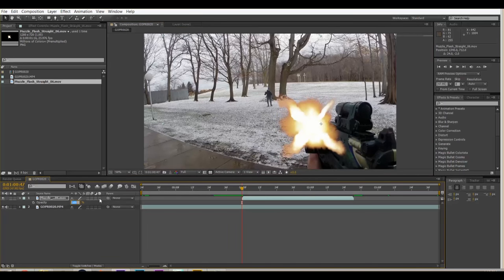T for the opacity, change it down to like 50. Make sure it's lined up where you want it to be lined up. So leave that at 50.